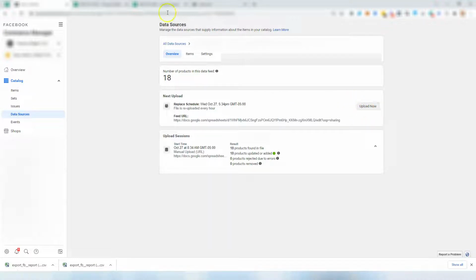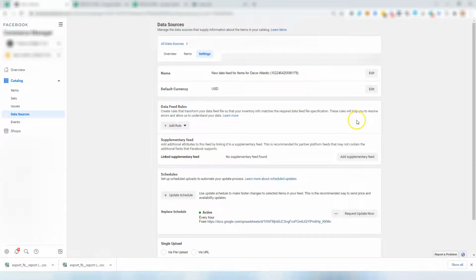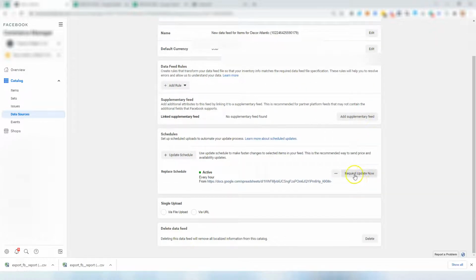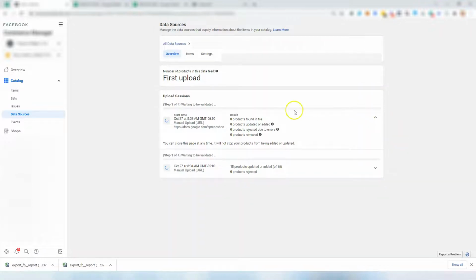Now if you upload it into the Google Sheet, and if you want it to reflect right away rather than wait for an hour, you click inside the update, come down here and say request update now, and when you click that, it's gonna read the Google Sheet again for new data. Okay, so that's how you do it.